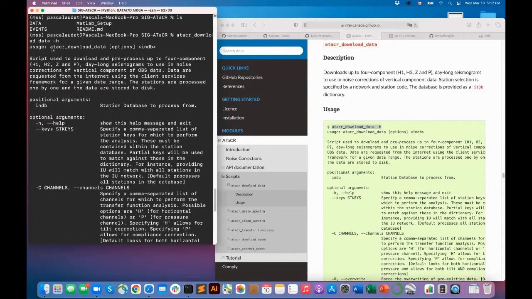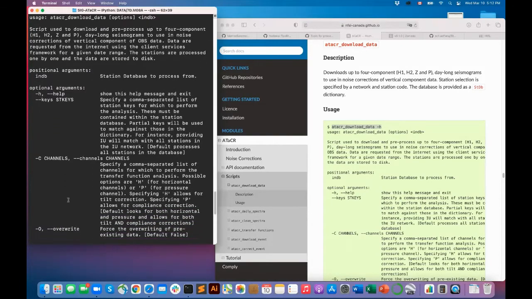For example, how to use this command. So ATaCR download data with some options and a required input file. I'm going to go over what this is in a moment, but this indicates the types of options that are available to you when running this script.